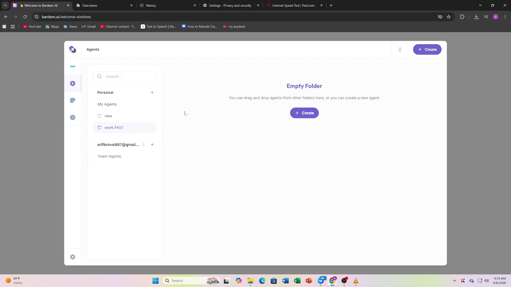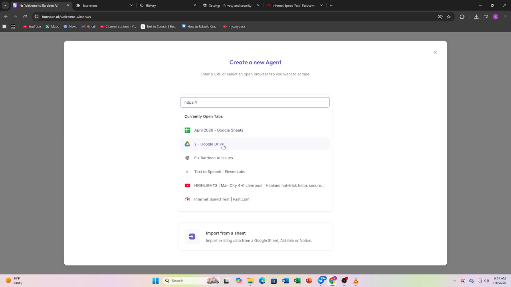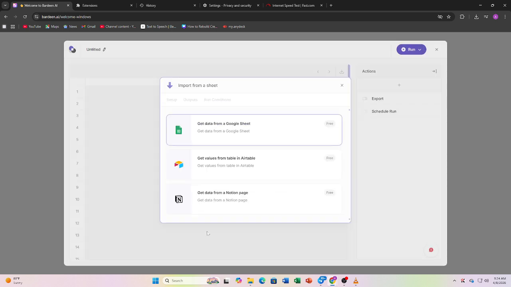This one is important. Make sure you scroll through the entire page. Some content only loads when you scroll, and Bardeen can't detect what isn't visible yet.